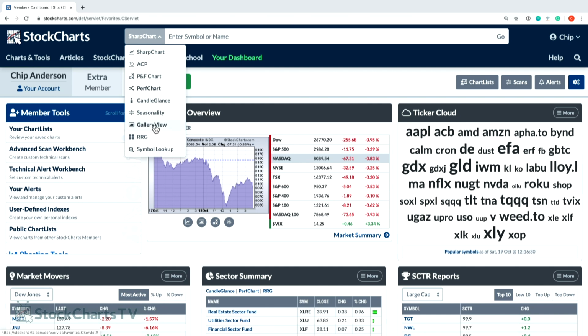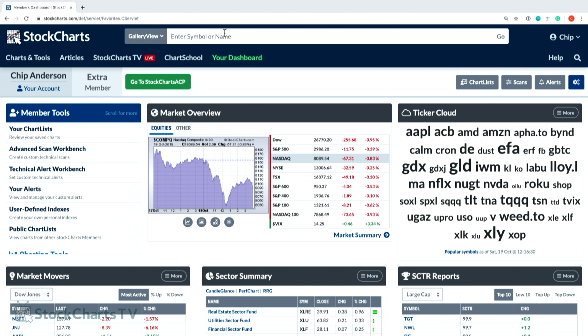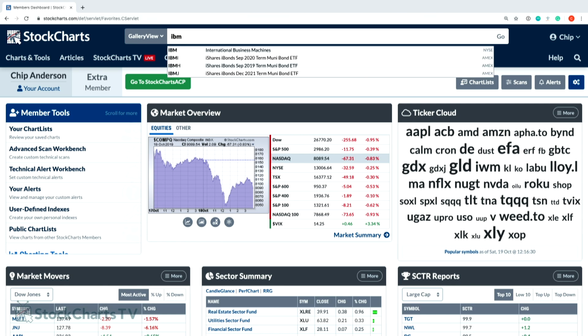Gallery view is where we've already created 4 different versions of a chart for an individual stock, and we're going to show them to you all at the same time. So if you want to really get into and understand what's happening with a single stock, and you're kind of new to this stuff, I recommend Gallery View as a great place to go.